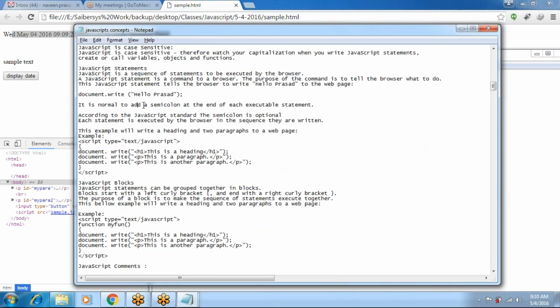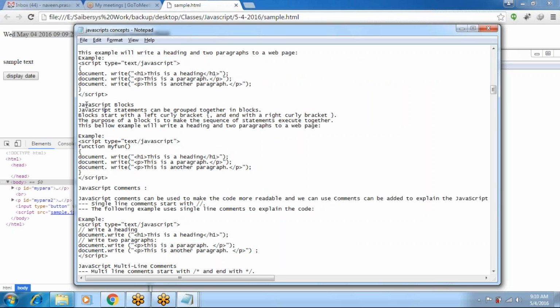Okay, it is normal to add a semicolon at the end of each executable statement. So this is the semicolon, added at the end of the executable statement. This is optional. The semicolon is optional. So JavaScript blocks next.